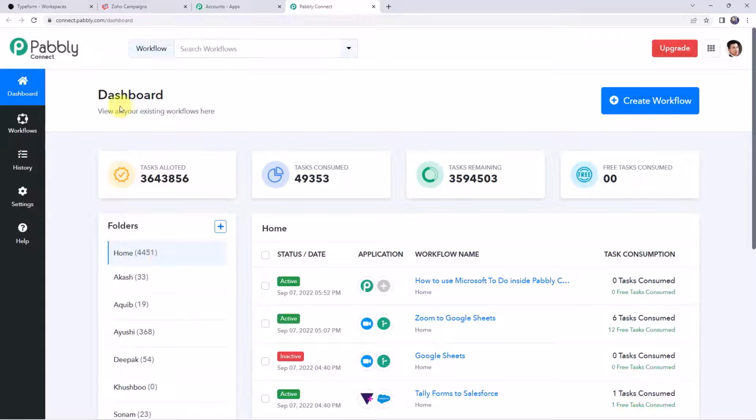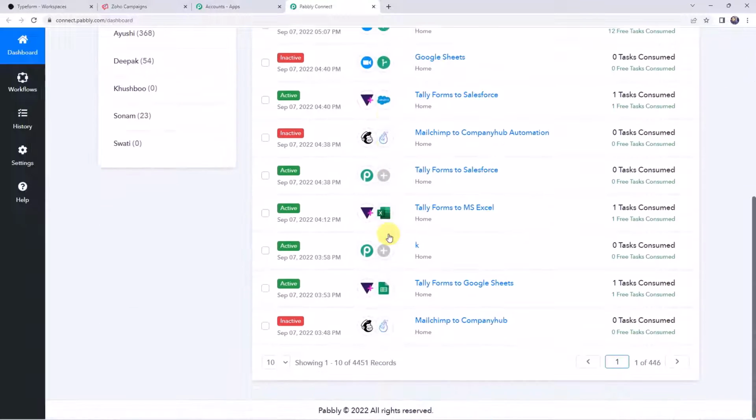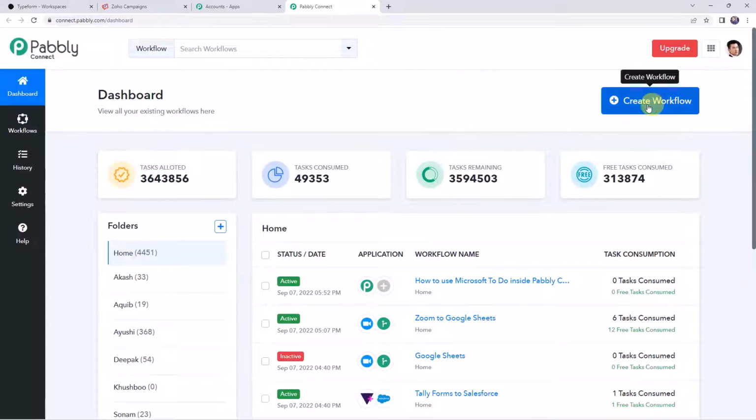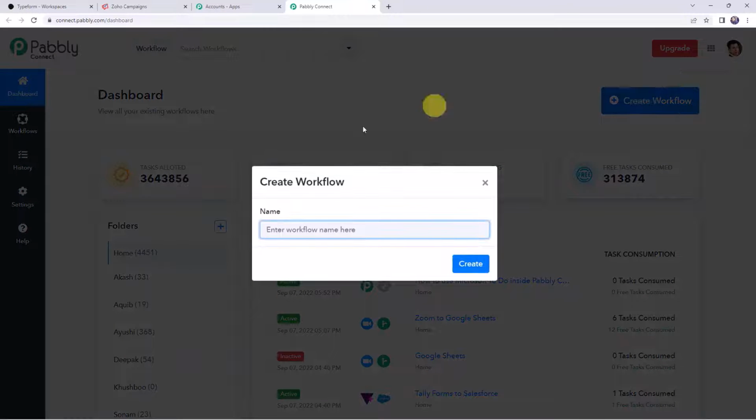This is the dashboard of Pabbly Connect. Here we have to create a workflow. For that, come to this plus sign and click on Create Workflow. Now here we have to give a name to the workflow. So let us give the name as Typeform to Zoho Campaigns Integration. Here you can give the workflow name as per your requirement and simply click on Create.